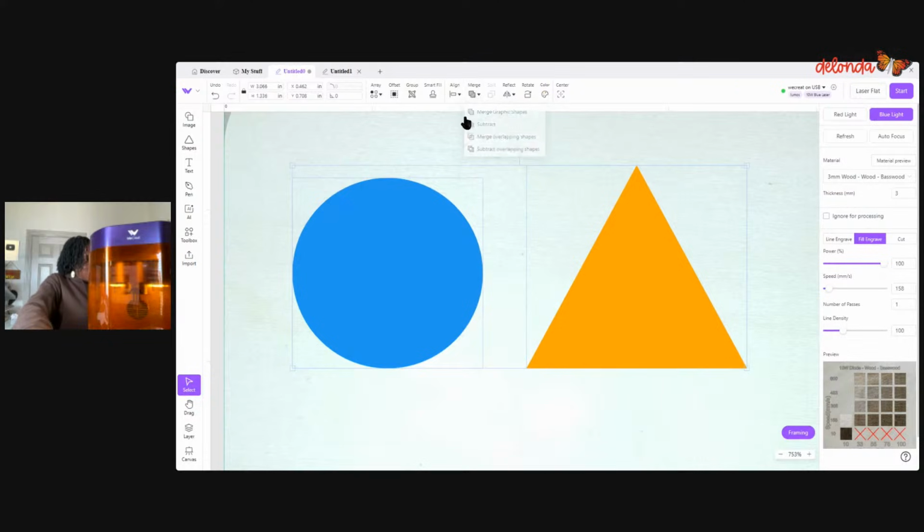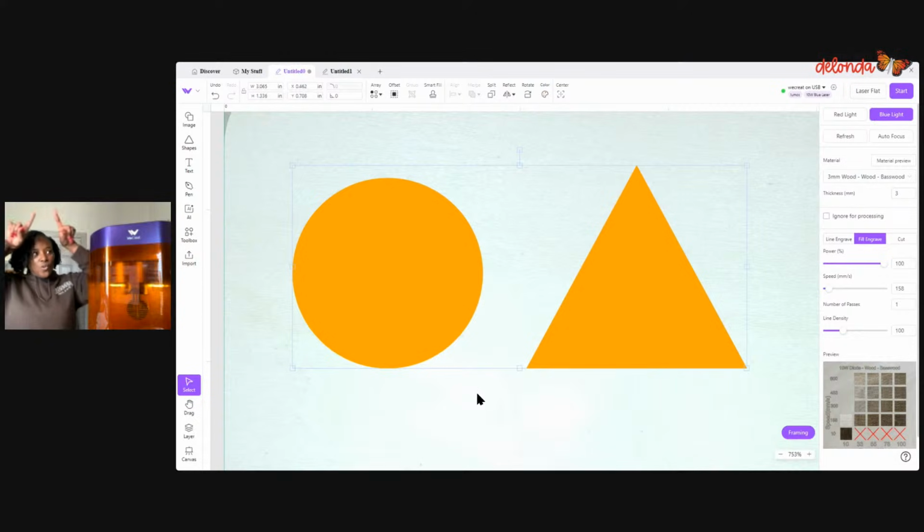So if I click merge, I have the option to merge graphic shapes, subtract, merge overlapping, or subtract overlapping. If I select merge, to me, it's kind of like group. The items don't even have to be touching at all. If I select merge, it's just going to remove that square from around the circle. Okay, so I'm going to select merge and it changes them to the same color. Now you don't see a square around it. They're kind of together, even though they're not touching. Does that make sense?